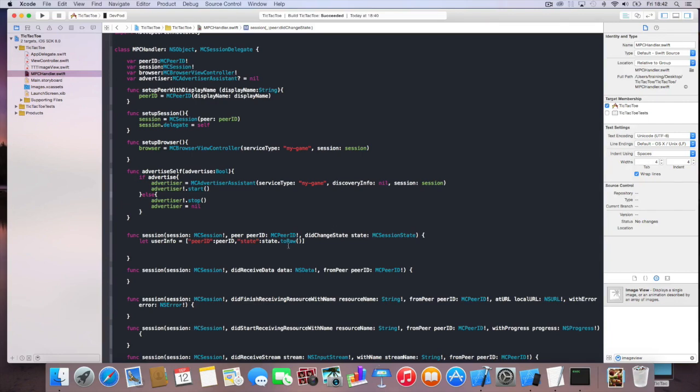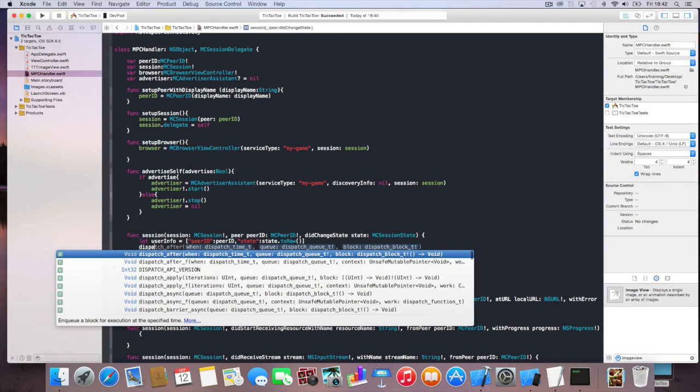And now, since this notification cannot be processed in the background because we need it on the main thread, we need to use a dispatch after block, or dispatch async, not dispatch after.